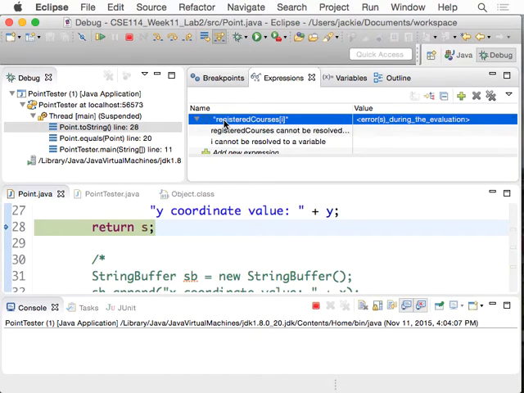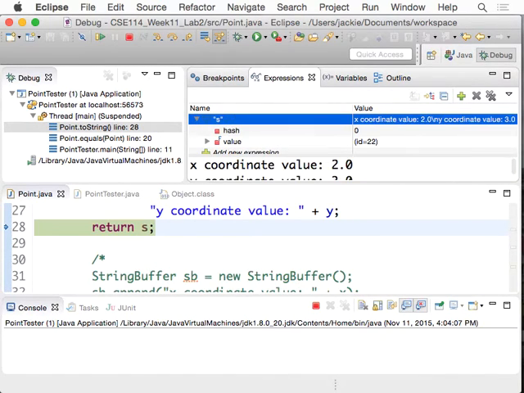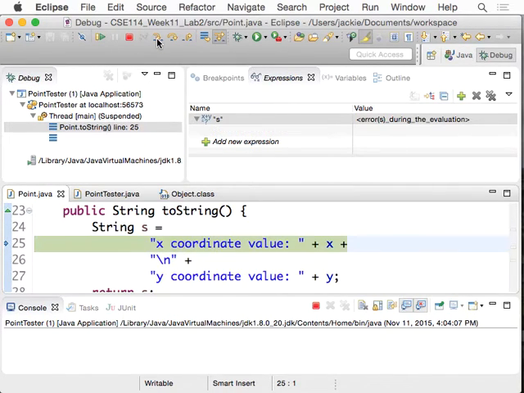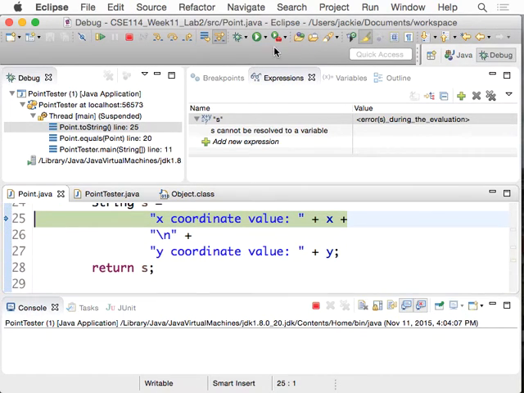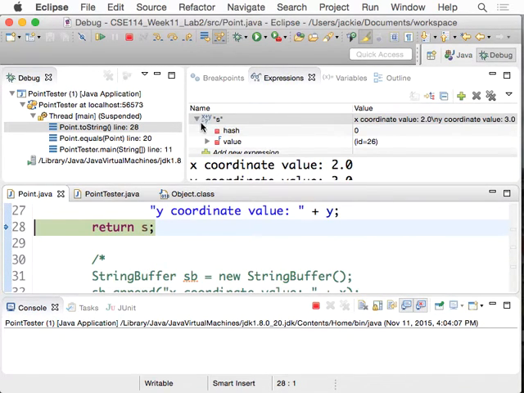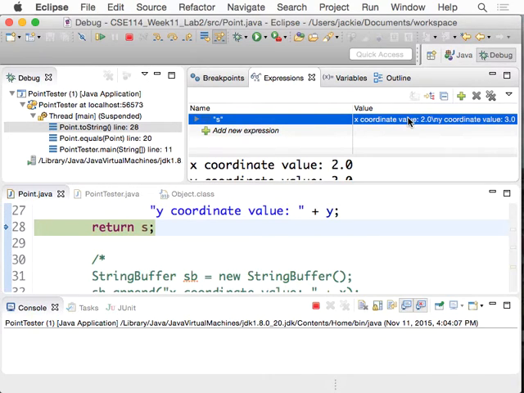Now you can go to expression here, and you can type s. You can read it maybe better on your screen. It says x coordinate value 2.0, new line, y coordinate value 3.0. Let's go further. We have just seen this.toString. Now we have other.toString, which is p2.toString. Then we step over again and see what s is this time. It's again x coordinate value 2.0, new line, y coordinate value 3.0. So they are indeed the same string.